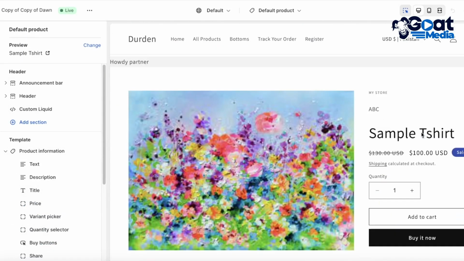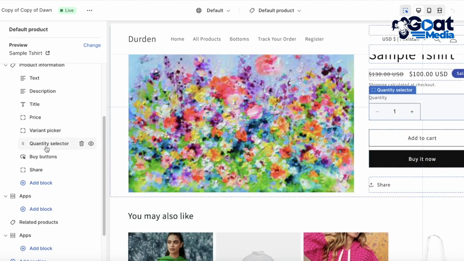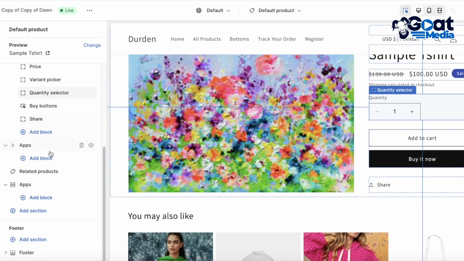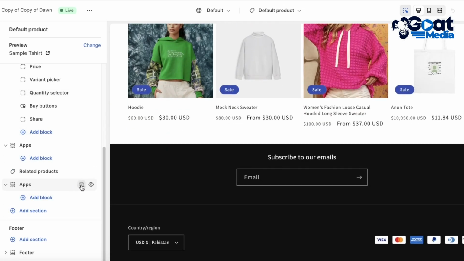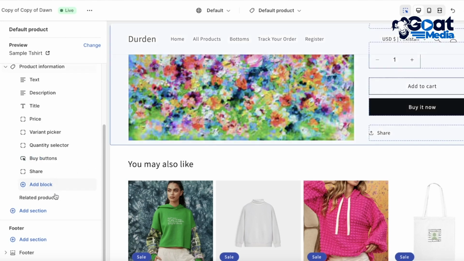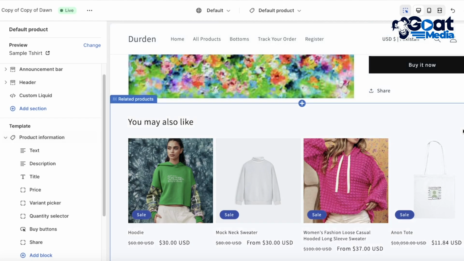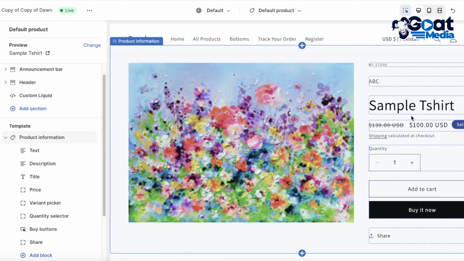So once you open up any product, if you scroll to the bottom left, you will see all of the different applications or sections that have been created. Now, I like to delete all of the empty or excess application sections, so I don't require those, so I just delete those. Now, after that, I want to add my review section on the bottom and adding my stars on the right side over here. So I want them to be displayed right under the title, which is sample t-shirt.